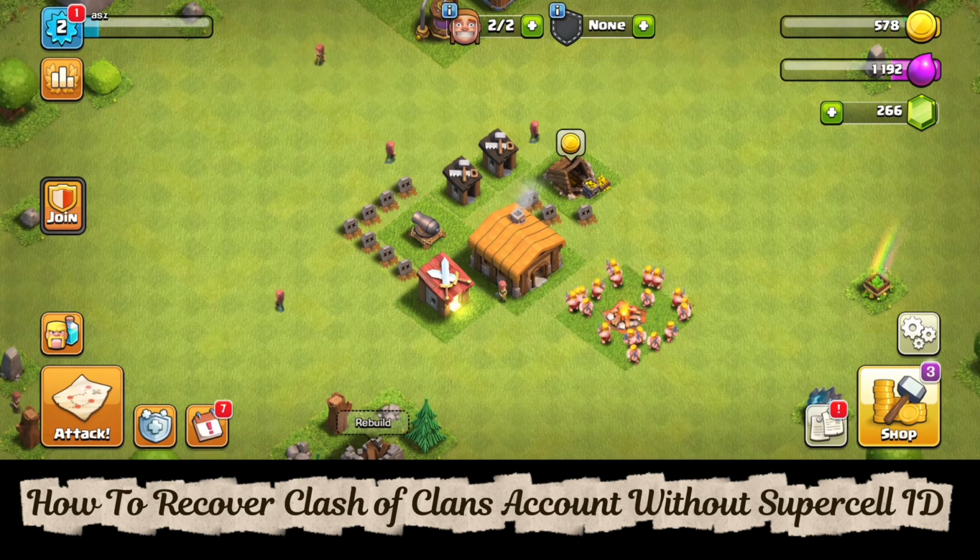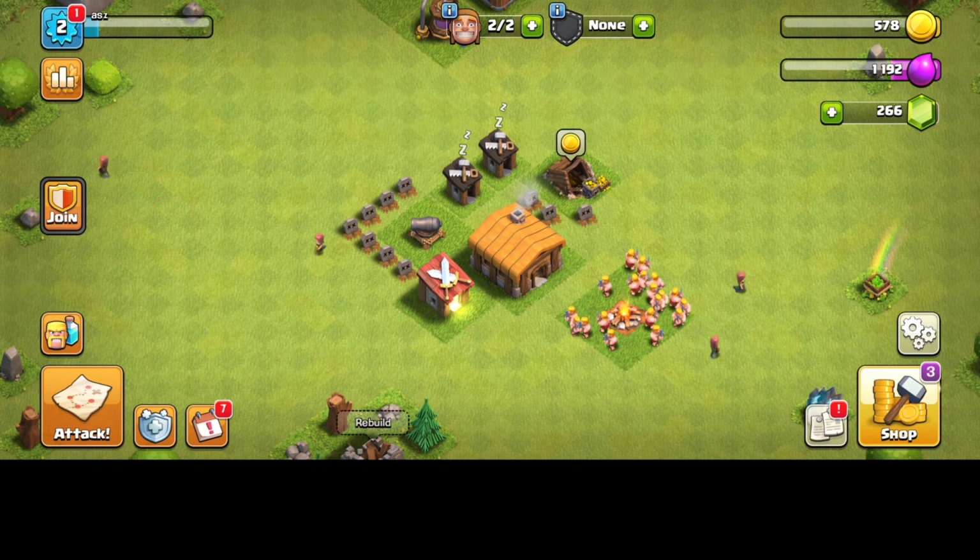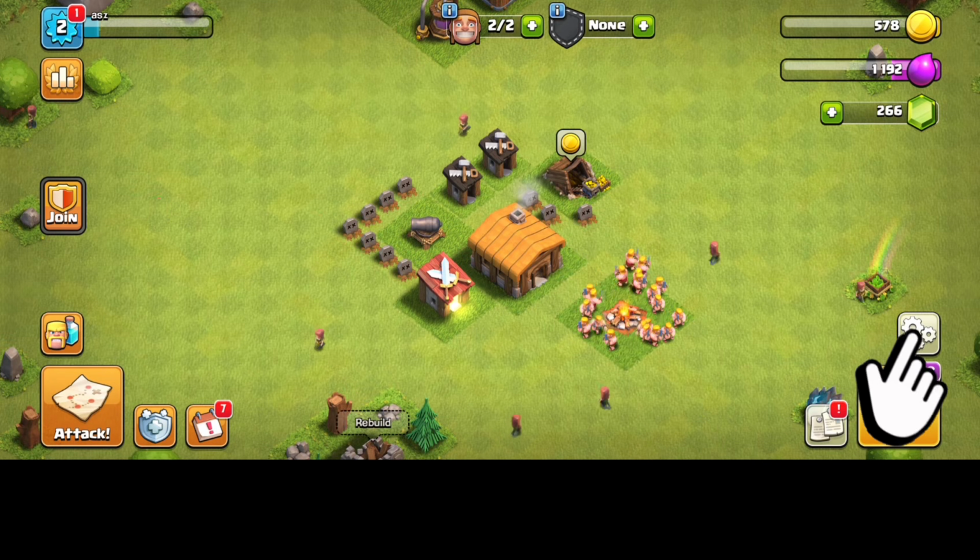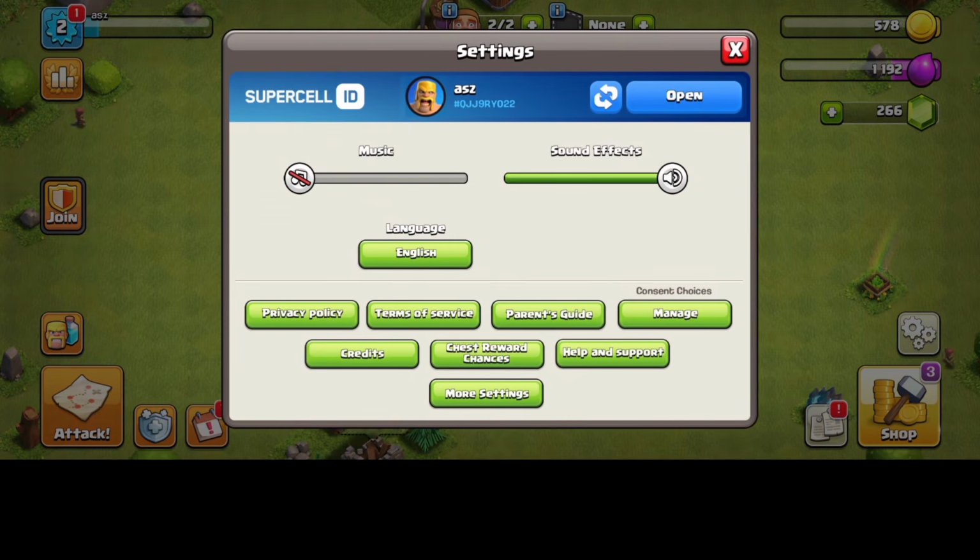Hello viewers, today I'm gonna show you how to recover your COC account without Supercell ID. To do this, first tap on the gear icon in the corner, and now tap on Help and Support.